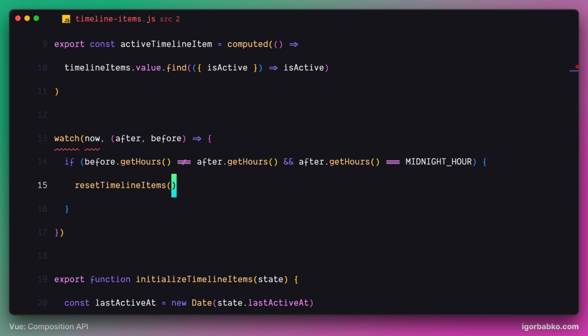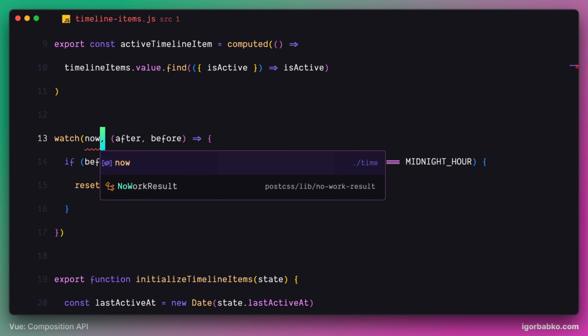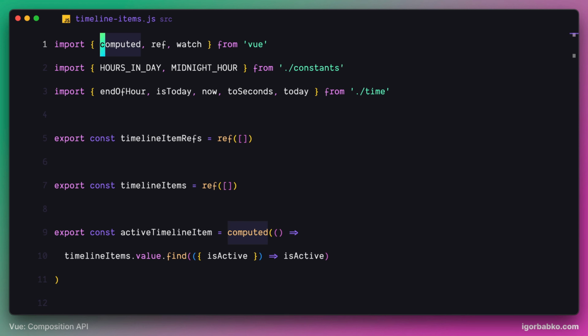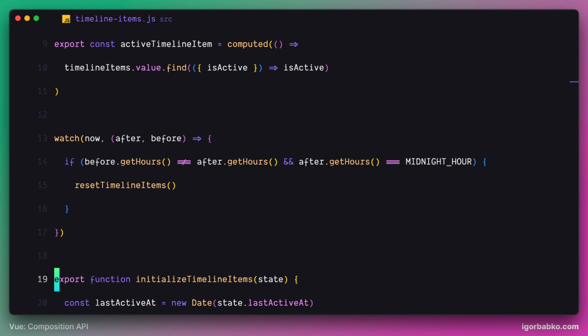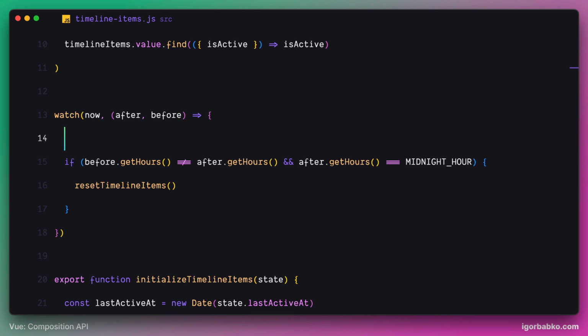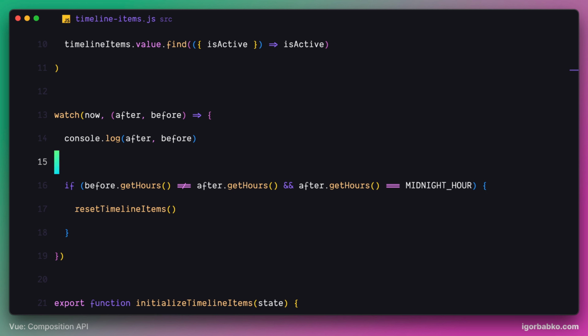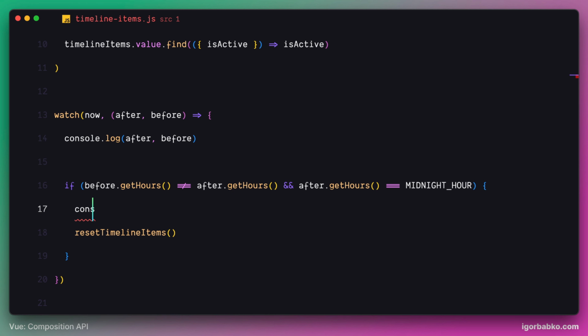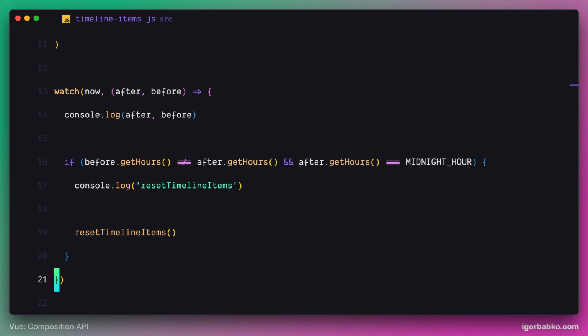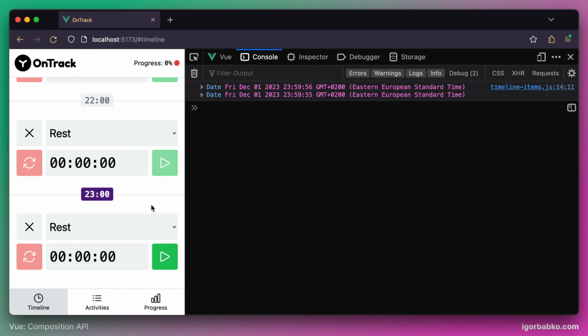So now let's import all necessary things in this file, and just to see how often this watcher will be triggered, I'm going to put console log statement in here and print out both of these dates after and before. And also let's see when we will get into this if conditional. I'm going to put in here console log statement as well. And now let's switch over to the browser.